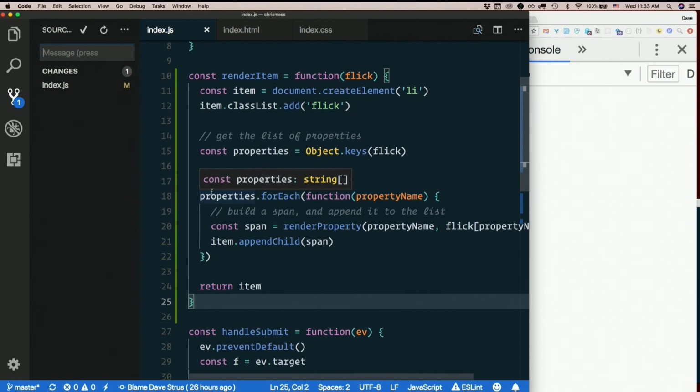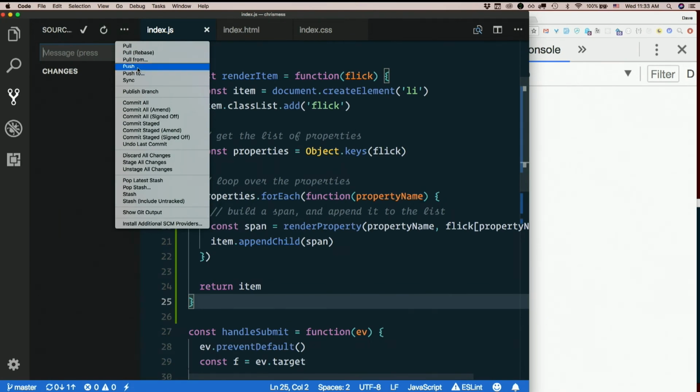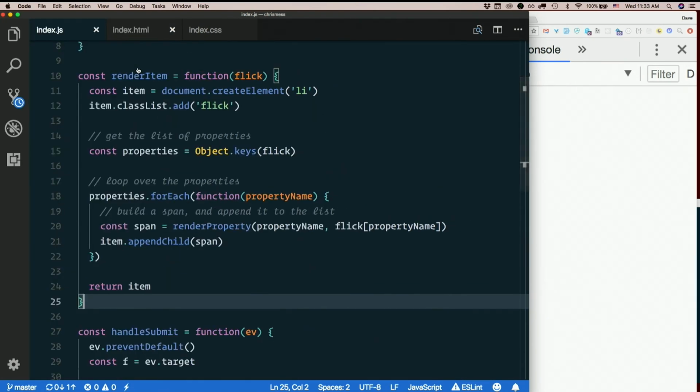So what do we do? Basically, we extracted the renderItem function. Extract a function to build the list item for each flick. Cool.